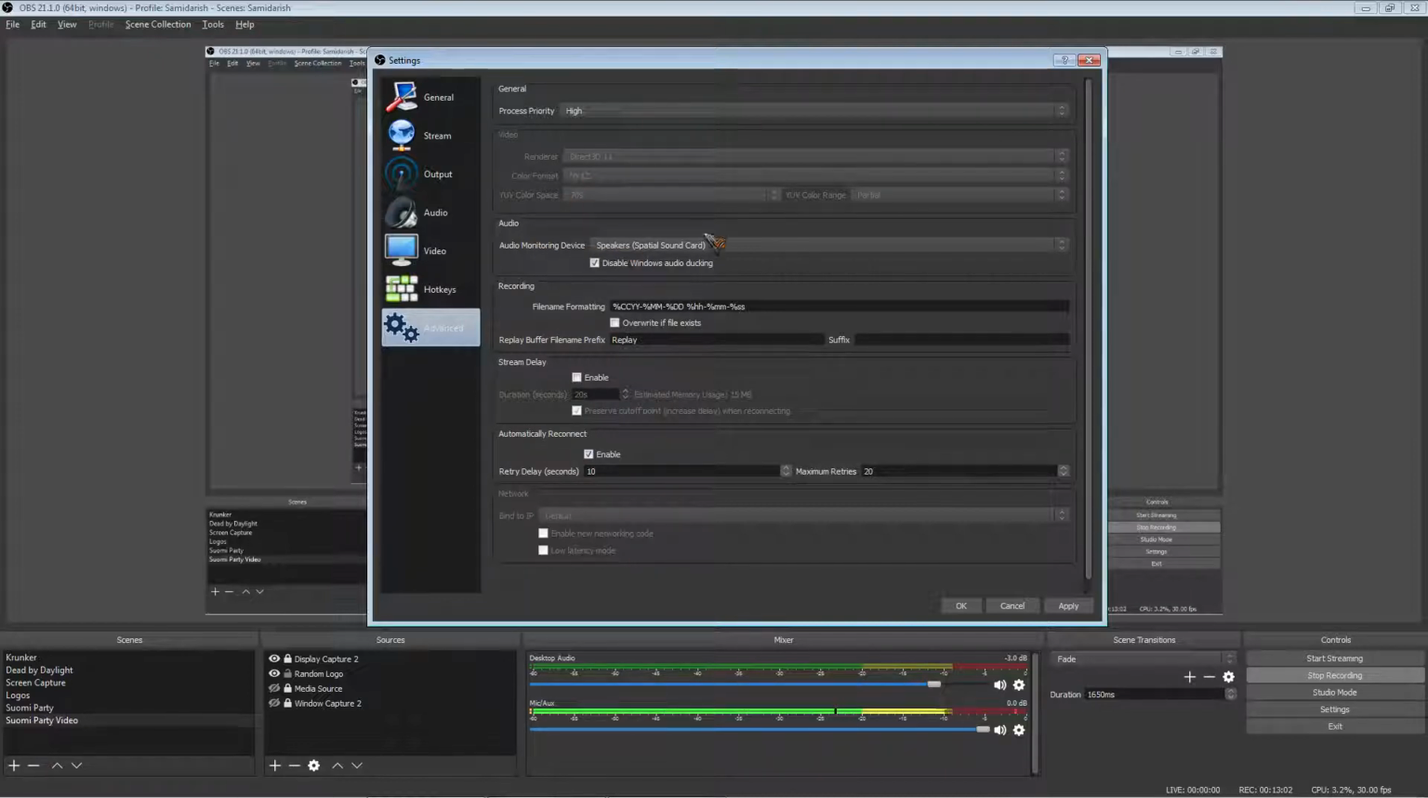Audio monitoring devices, the graphic card, you're going to monitor audio, okay? So what you're going to listen to. If you need to, when you are configuring, I'm going to go there in a second. Disable Windows audio ducking, okay? That's basically it for the configurations.